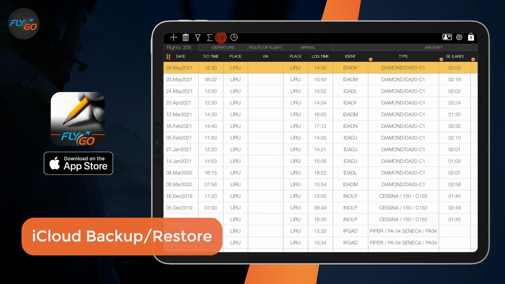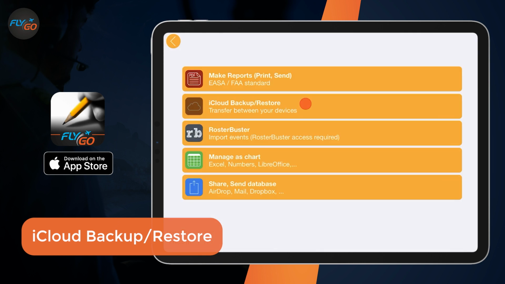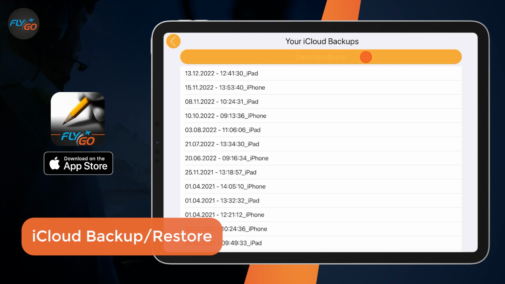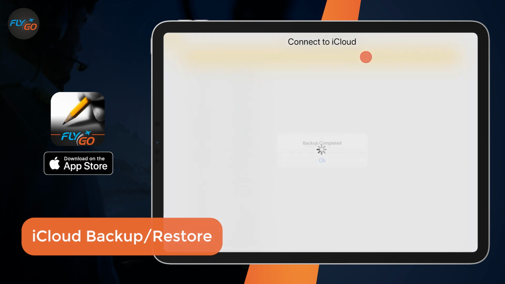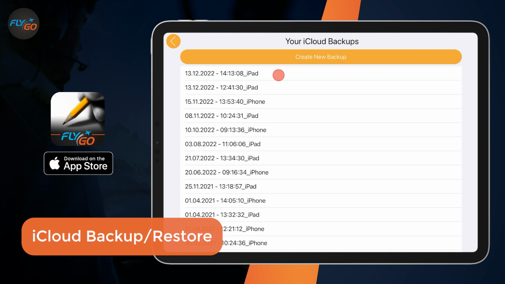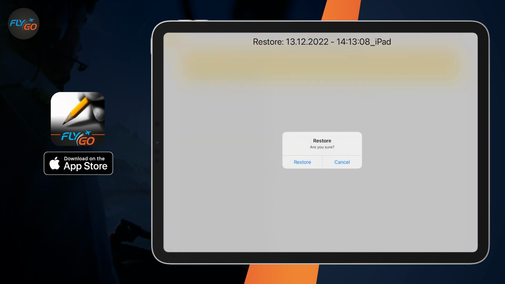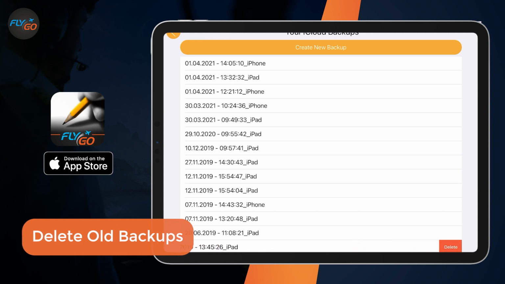To back up to iCloud, go to iCloud Backup/Restore and use the Create New Backup button. This will create a snapshot of the database, which you can restore on any of your devices by selecting the relevant backup. To delete old backups, drag the line of the backup to the left.